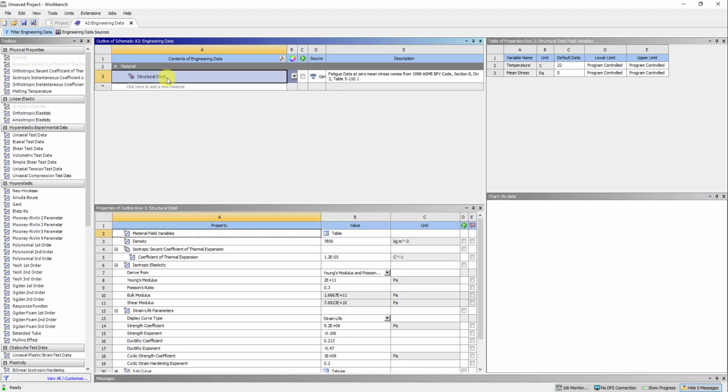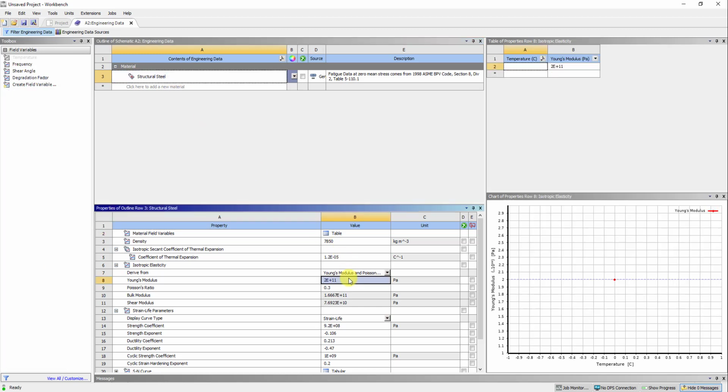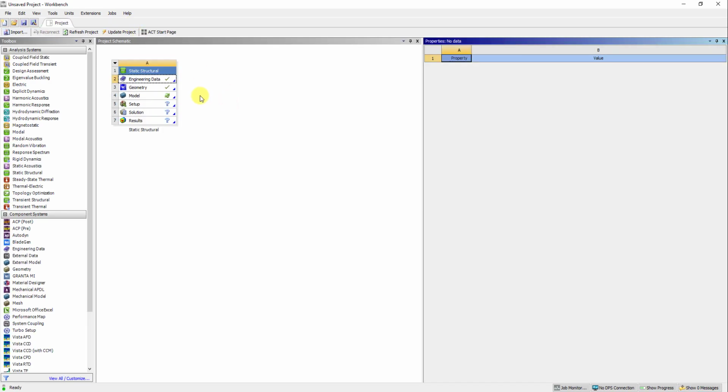Double click on engineering data. By default, the material structural steel is available. We'll click on that as our material is also structural steel. I will change the Young's modulus. In the problem it is given as 210 gigapascal. That's 2.1E11, and Poisson's ratio is 0.3 only. So my material data is also ready. I will just close the engineering data tab.